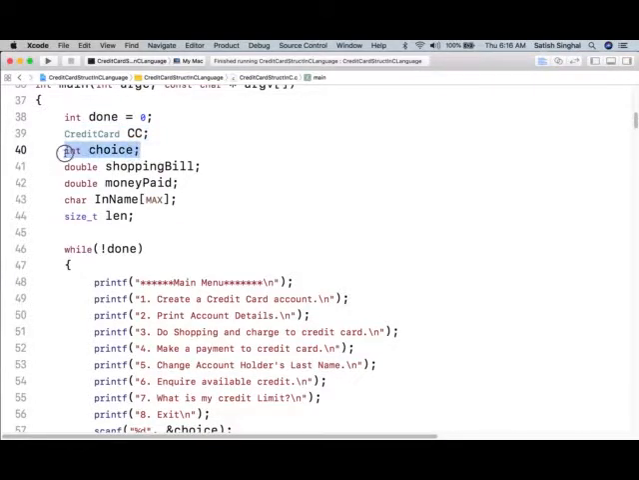And this will be menu choice user is going to make. And I have a couple of other variables: shopping bill, money paid, and when somebody wants to change their last name, the new last name character array, and the length that would be used when I want to strip the end of the line character from the new last name. Okay, you'll see how these are used.